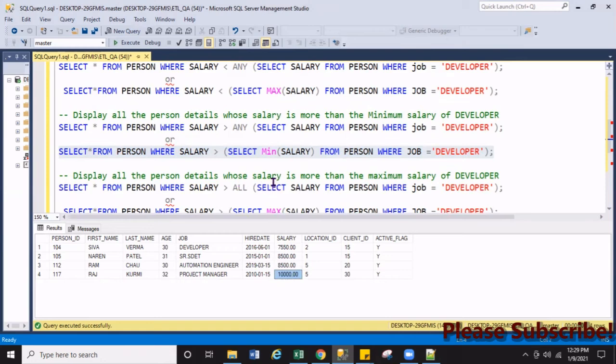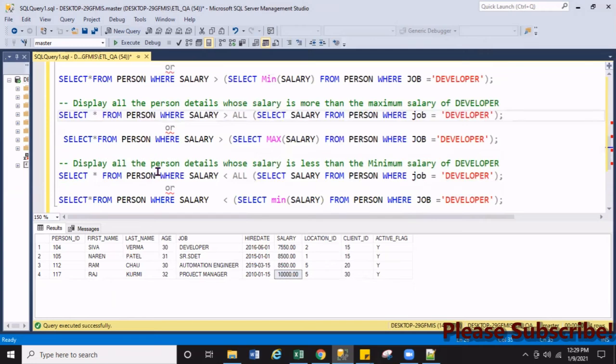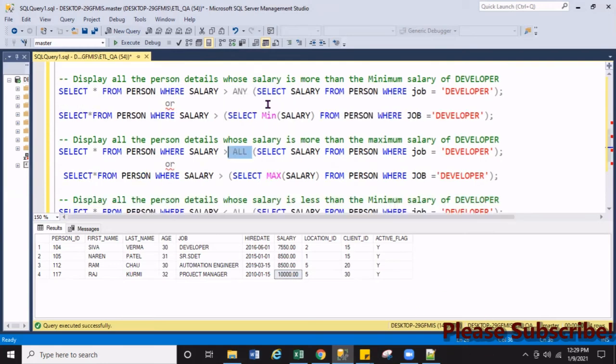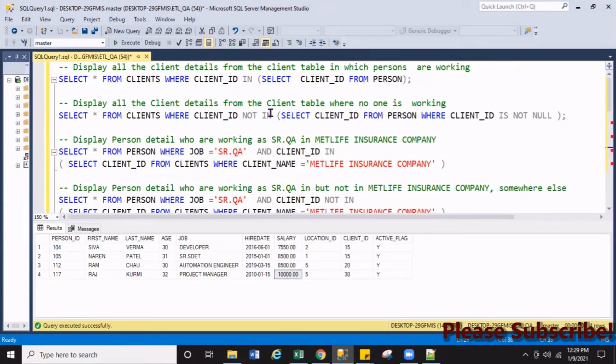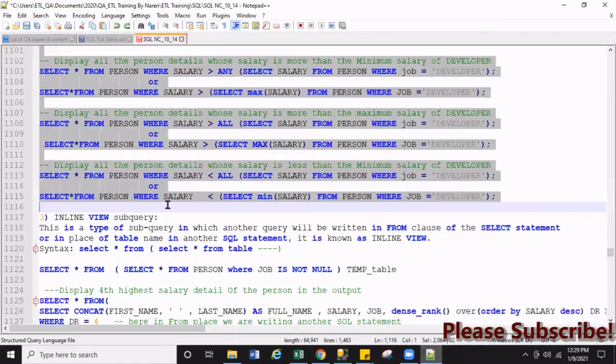Similarly, we can use the all function also here. Already used in and all. And here, if you see, display all the person detail who is more than the maximum salary of developer by using the all keyword. Similarly, by using the in keyword. So I hope you guys understand what is called a multi-row subquery.